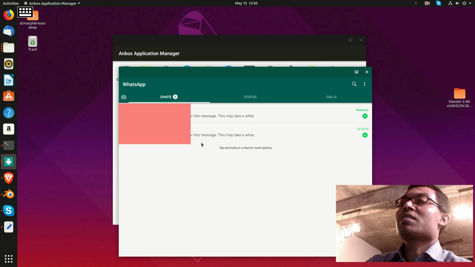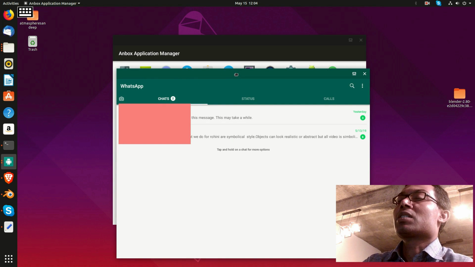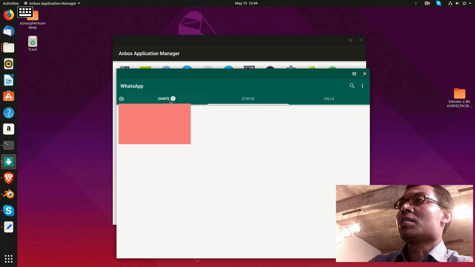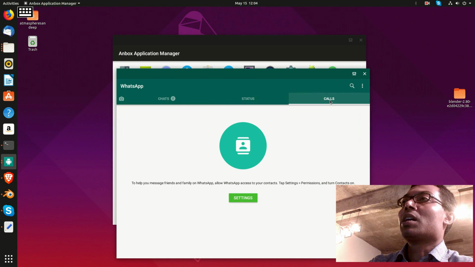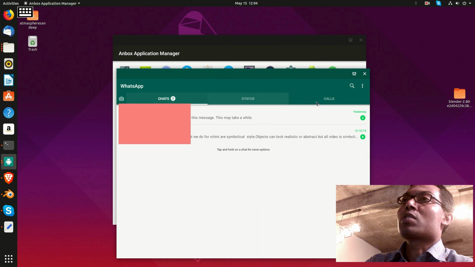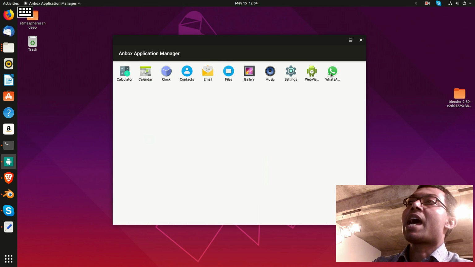And you can see there is no need to scan a QR code through my smartphone. It has already entered the WhatsApp interface. This is the WhatsApp interface, and you can customize WhatsApp as your own.